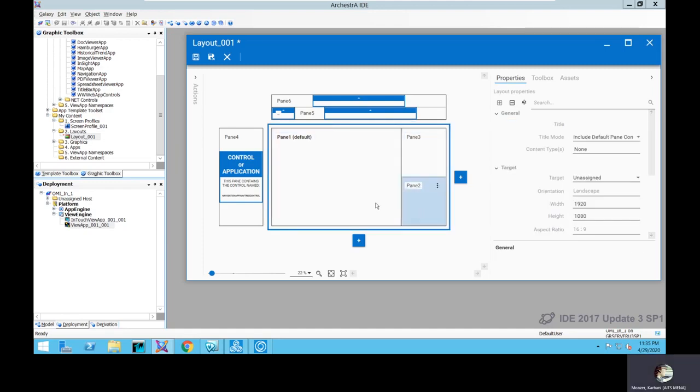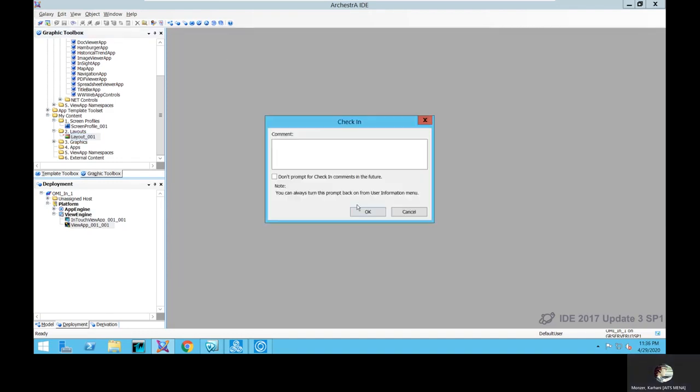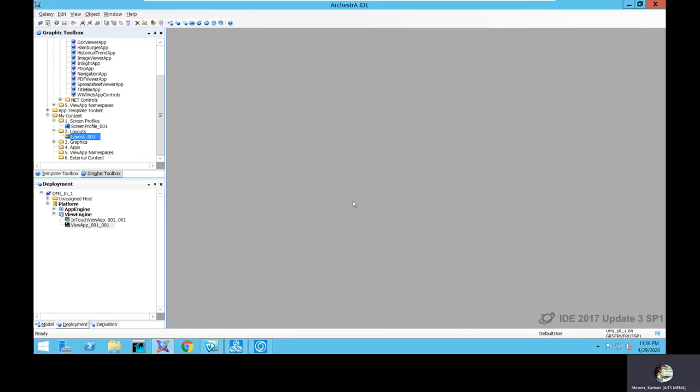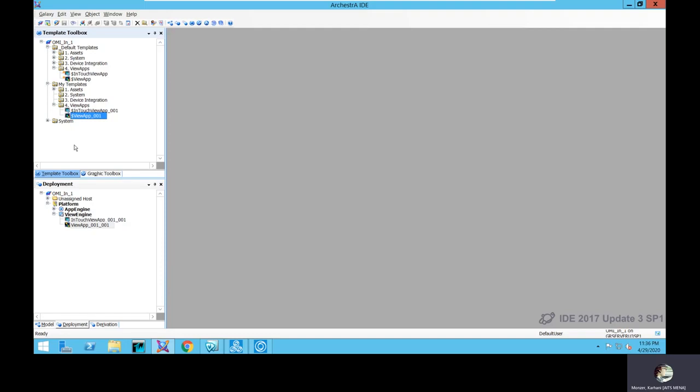Done in here. I already assigned it. It's fine. Happy with it. Just save and close. Now what do we have to do? Now we have to assign the right graphic to the right content.